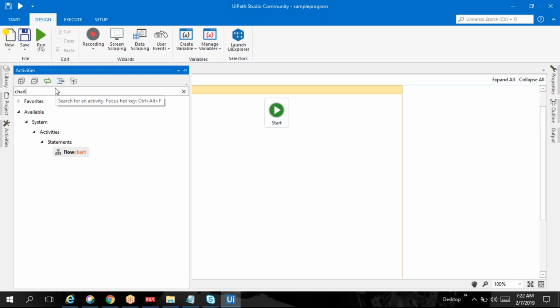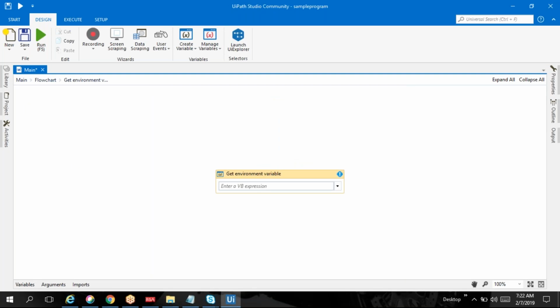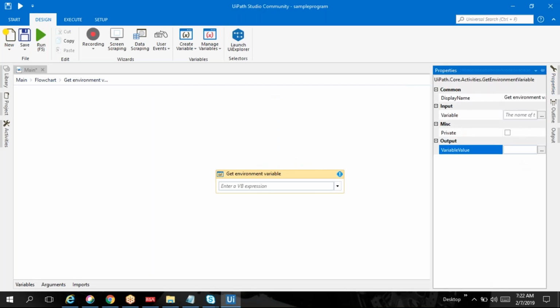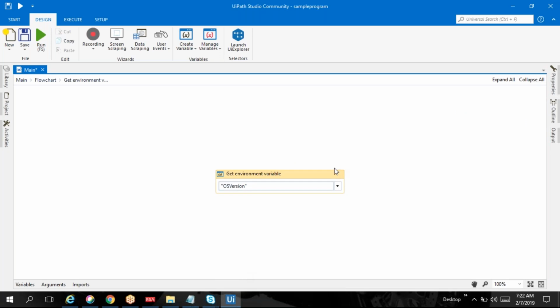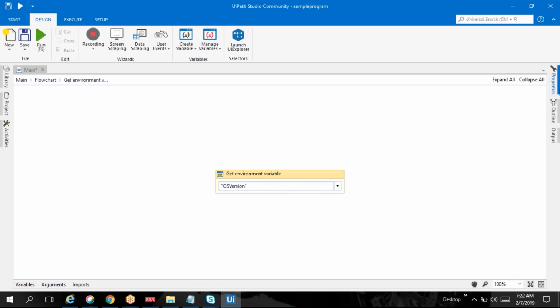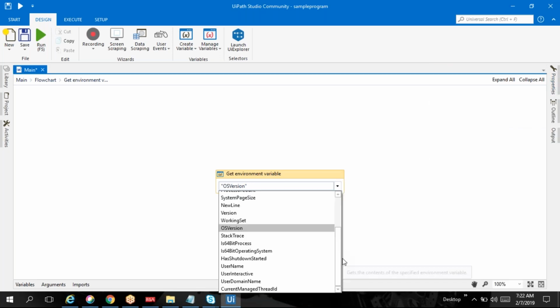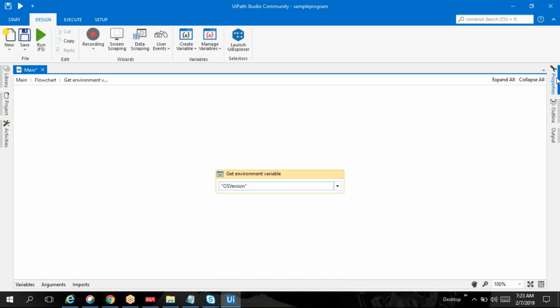Suppose you want to know the system variable. So you know how to create variables. Yes, just simple variables. Suppose I want the OS version. I have already pointed the input variable of the get environment variable, or who is the user, or whatever he wants, from the environment level: what is your CPU count, what is your current directory, what is your system directory, machine name, processor count, how many processors have been mounted in your system. So if you want to take anything, then we have to create an output variable in UiPath.